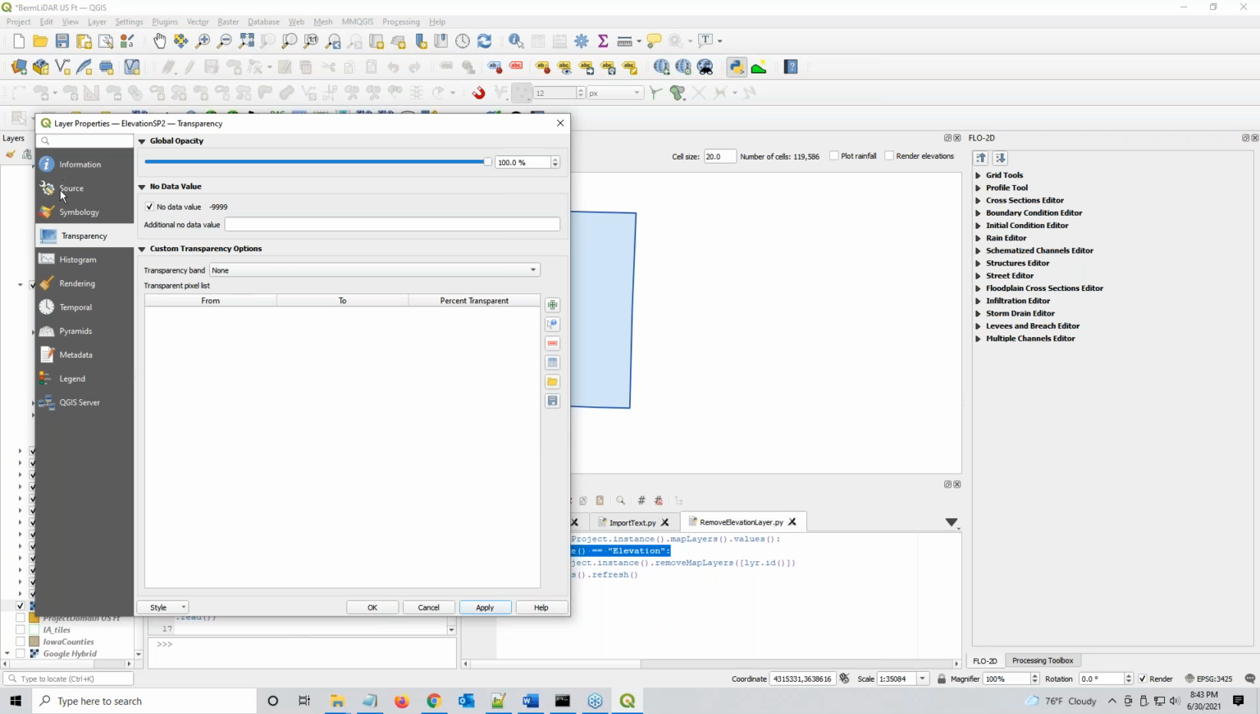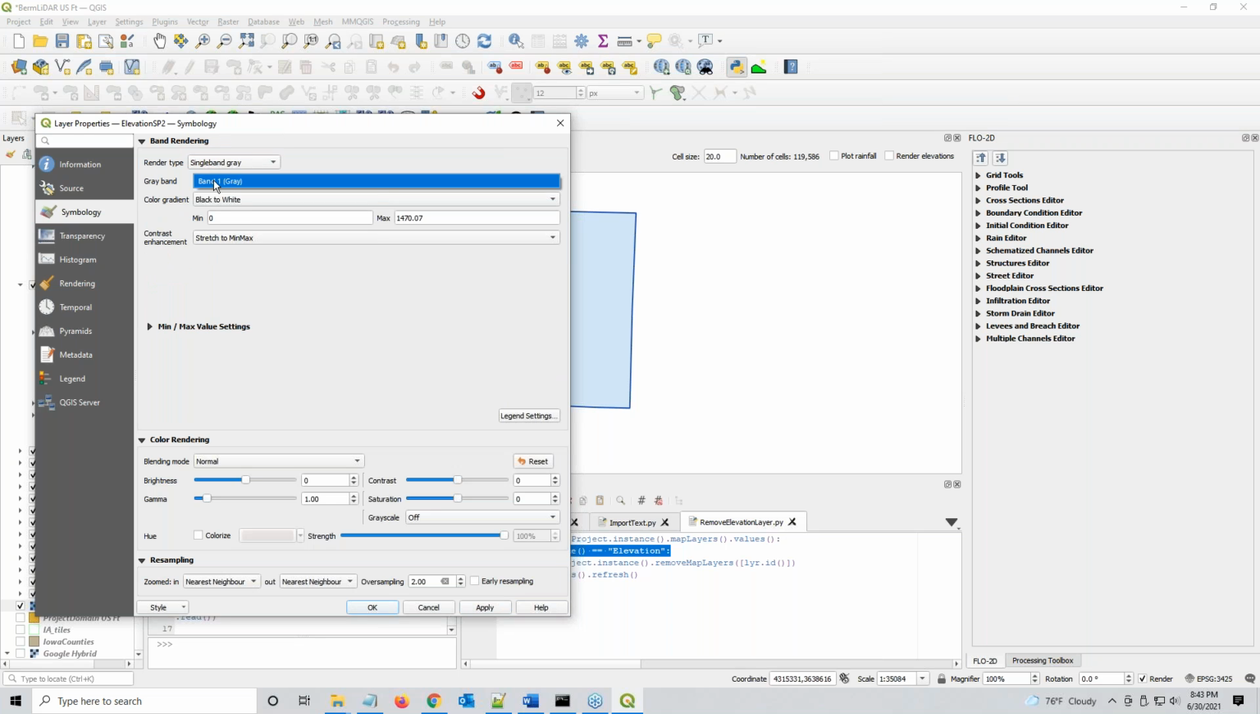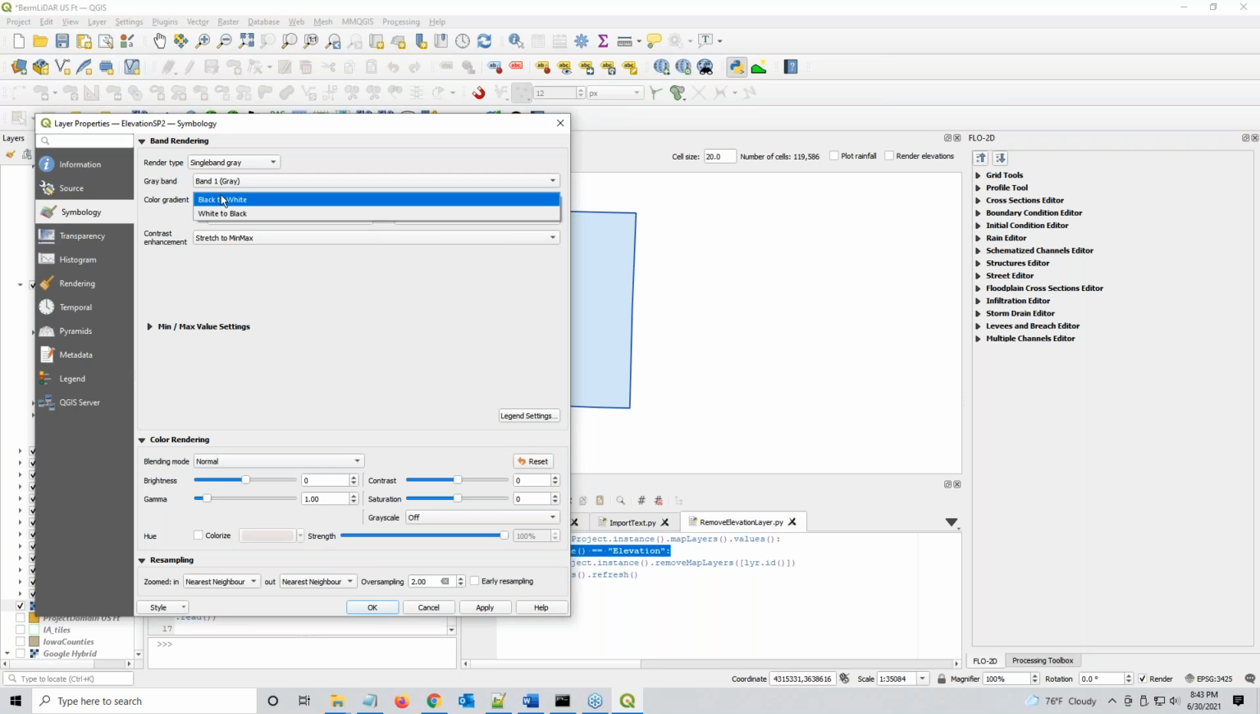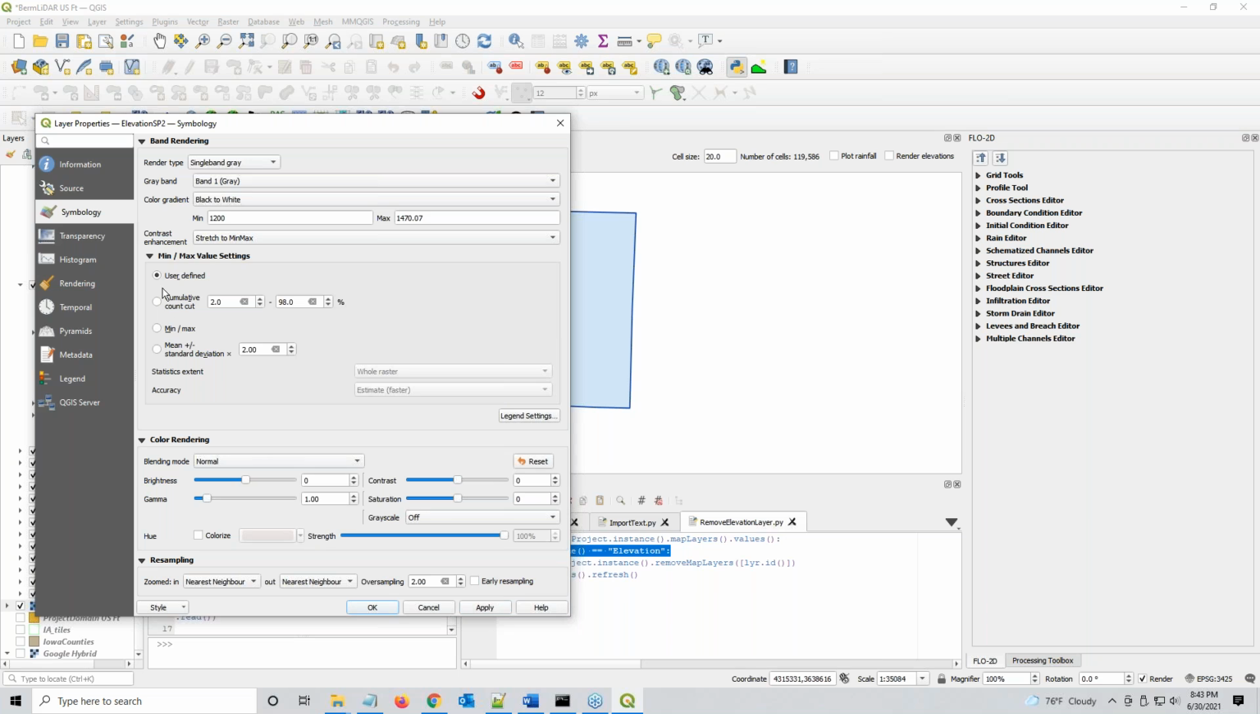That's fine. And symbology, we'll go back to single band grayscale. Band 1, black to white. Let's just put this to 1200. Oh, I know what it was. It was maybe something like that, and click apply. So close. User defined, that's fine.